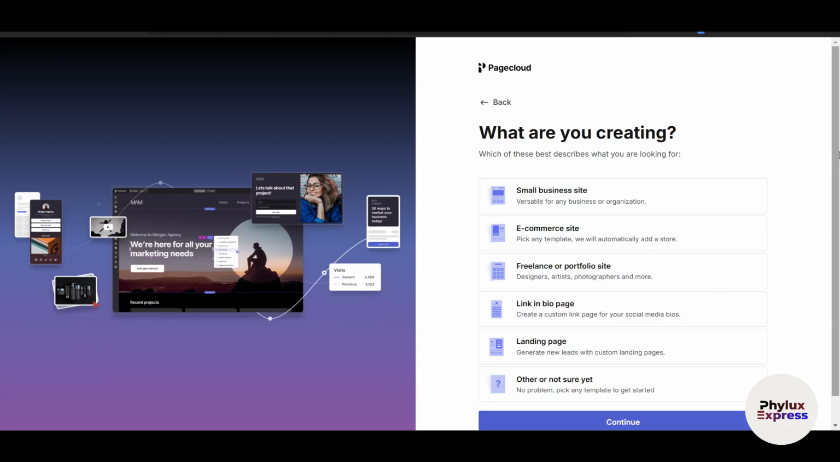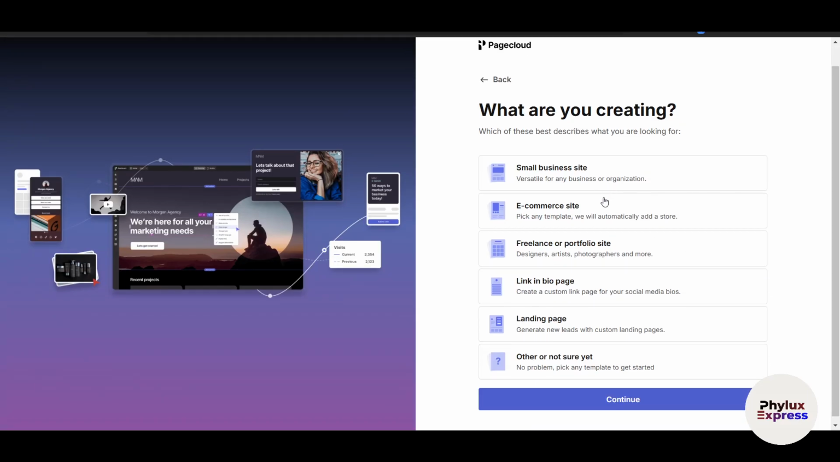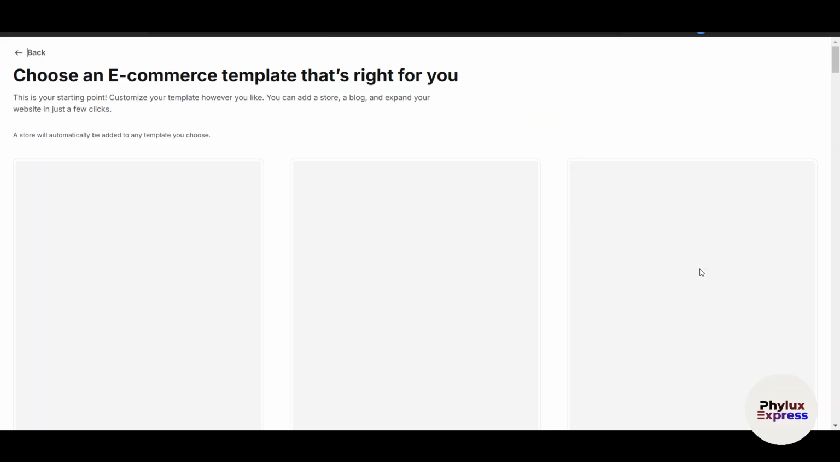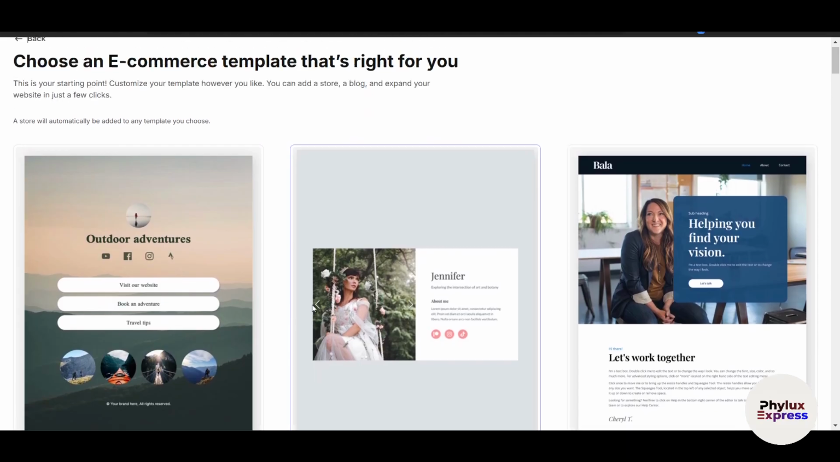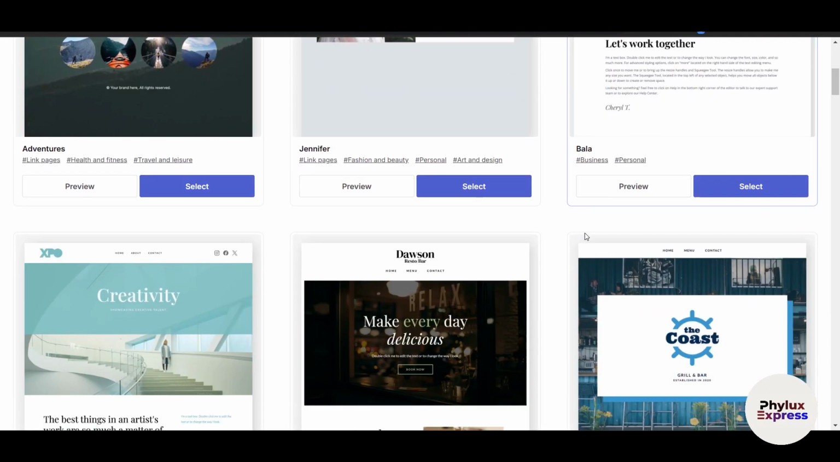Now what are you creating? It's a small business site, e-commerce site, freelance portfolio, link in bio. There are a lot of options, right? We are going to create an e-commerce site because e-commerce will include all these features, similar to freelance, portfolio. There are a lot of things, right? So I just want to create an e-commerce site. Now click on continue.